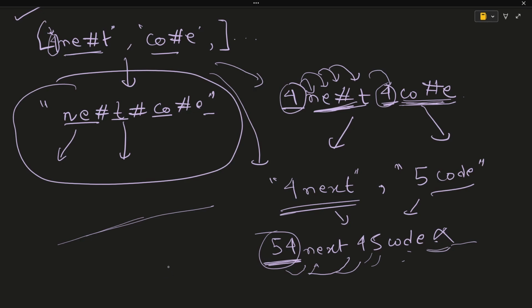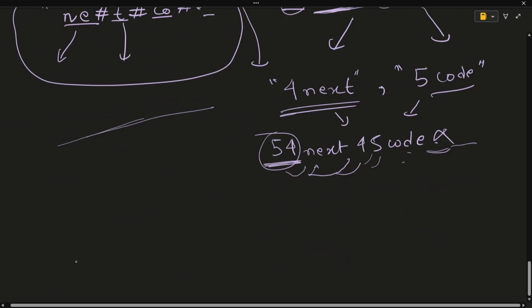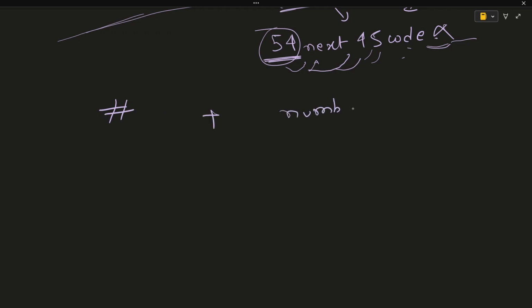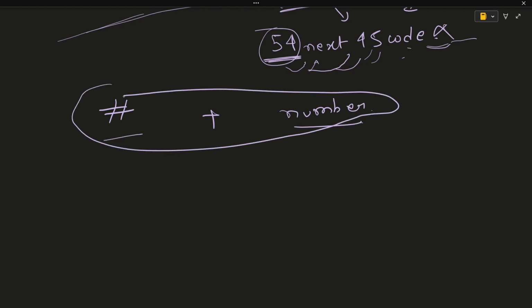What if we combine both approaches? What do I mean by that? What if I combine the hash along with the numbers? We are actually combining hash with number. This is when the interesting thing takes place. This is what the logic is. Let us see how we are going to do it.